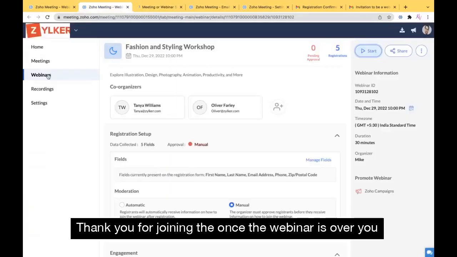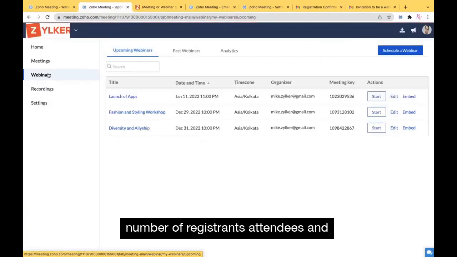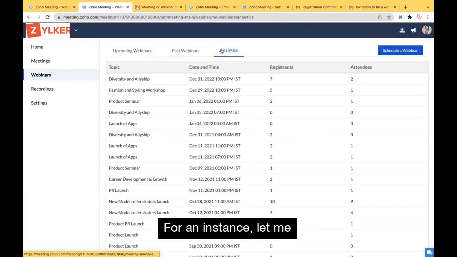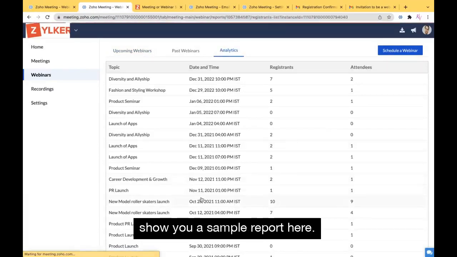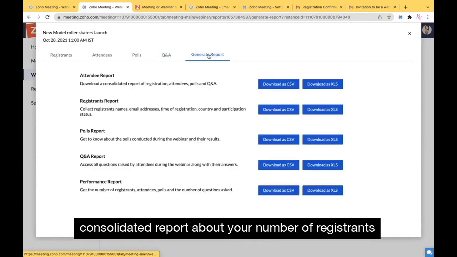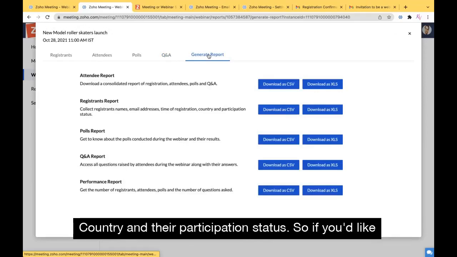Once the webinar is over, you will be getting a detailed analytical report about your number of registrants, attendees, poll results and Q&A. For instance, let me show you a sample report here. And from the generate report, you will get a consolidated report about your registrants and attendees with respect to their name, email ID, country, and their participation status.